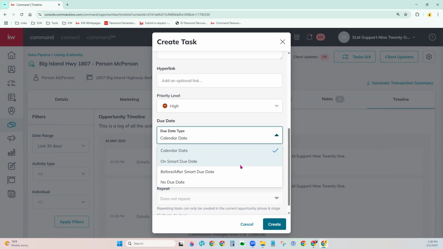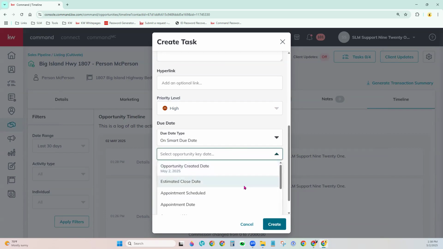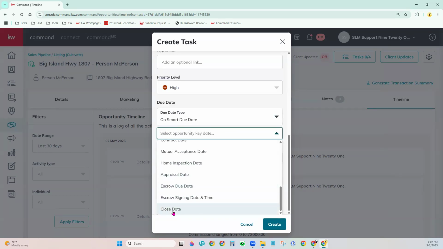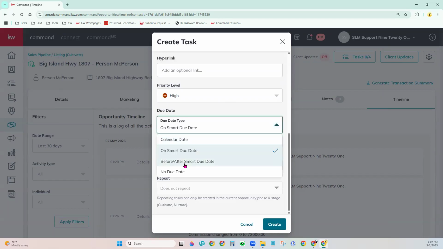These are the ones that will pull from those key dates on your opportunity that I mentioned earlier. If you want it to actually be on the exact smart due date, you can click on due date and choose that specific date from the drop down. So we could say it's on the estimated closing date, or even, I got myself zoomed in here a little bit. There we go. Close date. Or you can choose before, after smart due date.